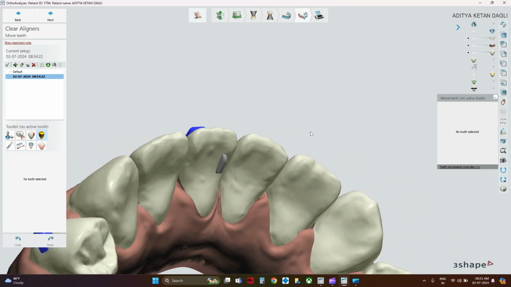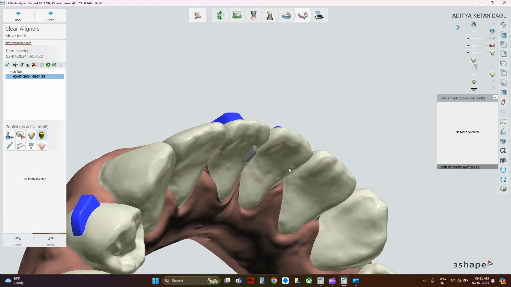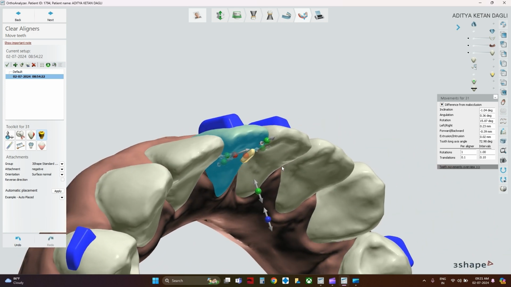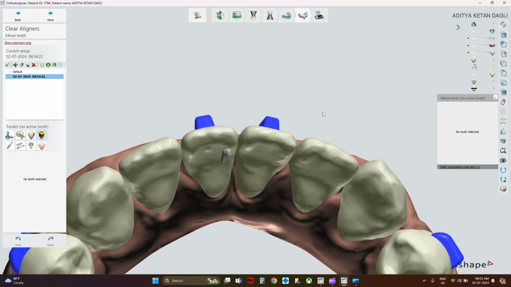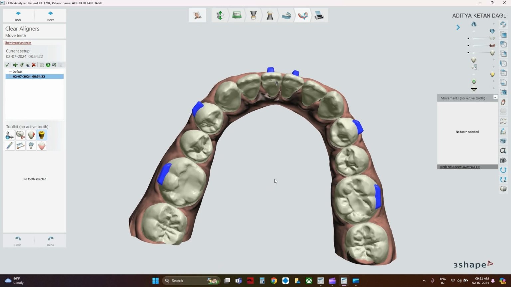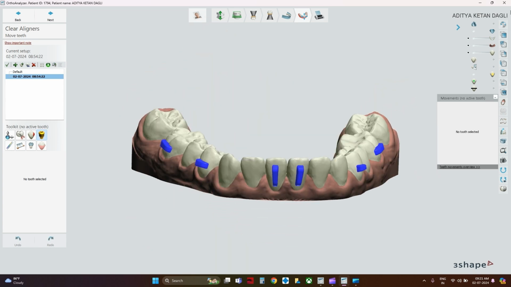So as much as it juts out is the kind of depth that it would have in its creation as a negative attachment. So if you want to have it minimal, you can reduce it like this, and it would act like a power ridge over here. All right, so this finishes our addition of attachments for the lower arch. So we can then move to the upper arch.